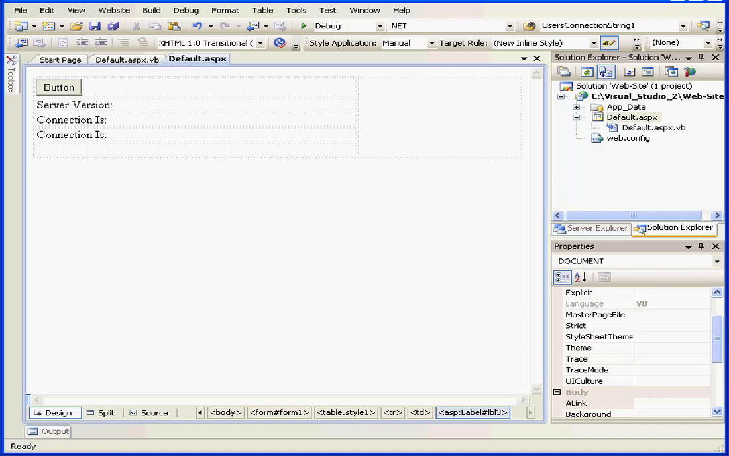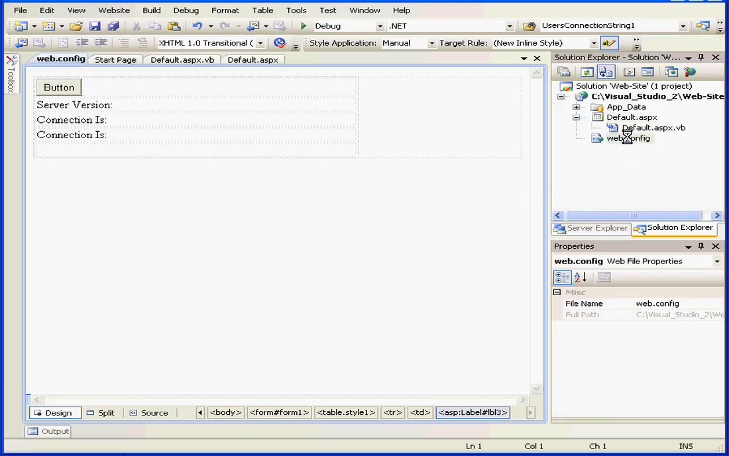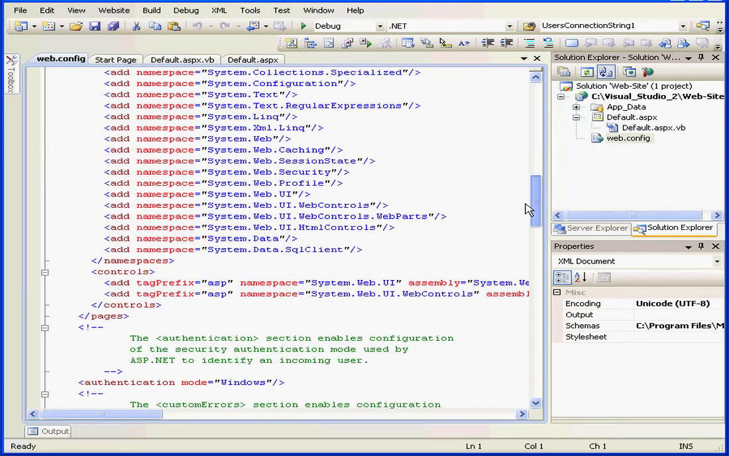Welcome to our tutorial about making a connection. In our previous tutorial, we created a connection string. In this tutorial, we'll open a connection with our database, retrieve the server version, and close the connection. First, let's begin by going to the web.config file.